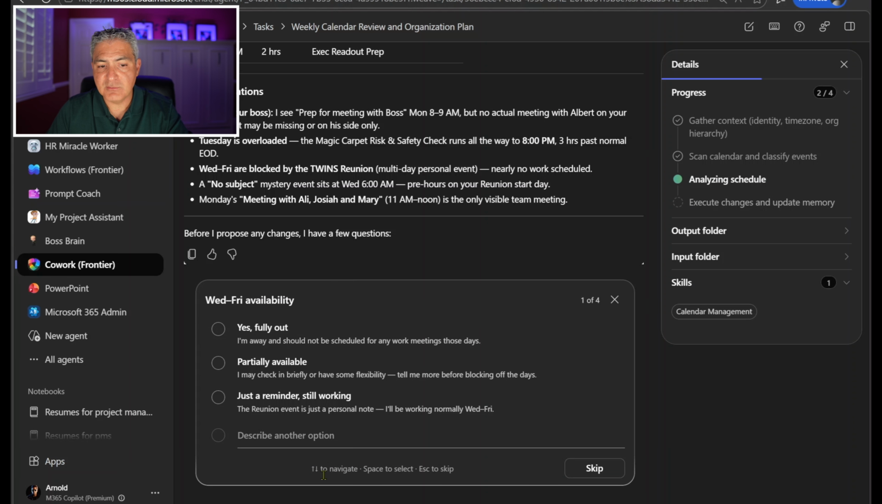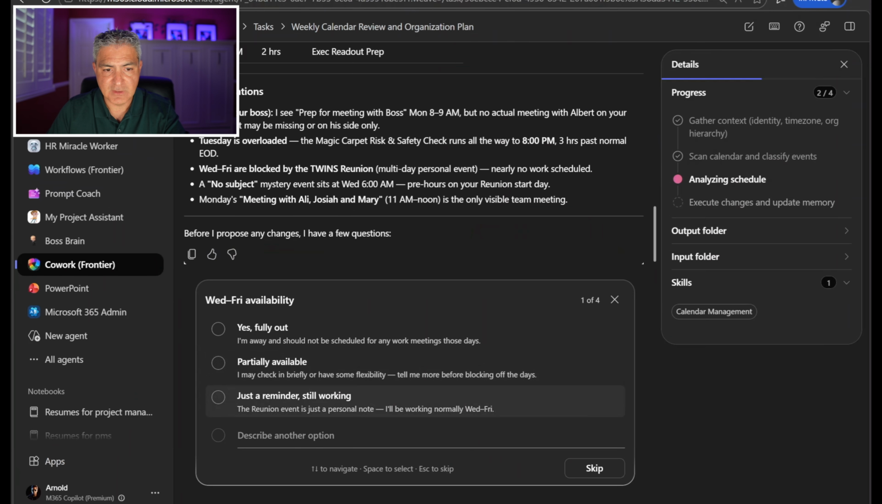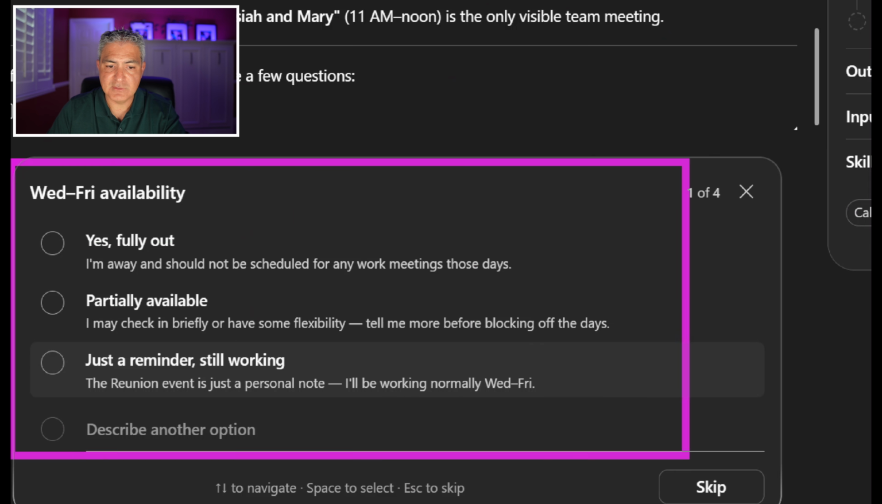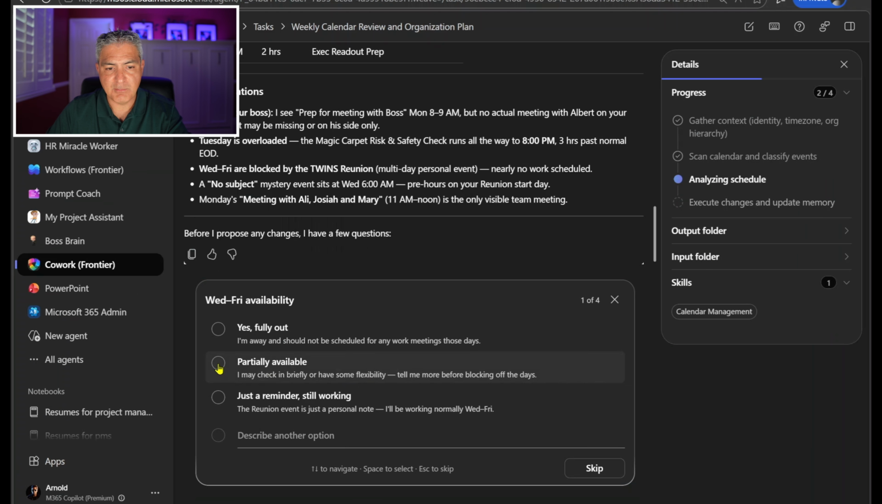Now, in this section below, you see these cards pop up, and it says that before I propose any changes, I have a few questions. The first question is that because next week I'm doing this twins reunion, or at least Arnold is, for Wednesday to Friday, it says, are you fully out or partially out, or is it just a reminder that you're still actually working? So I'm going to say I'm partially out.